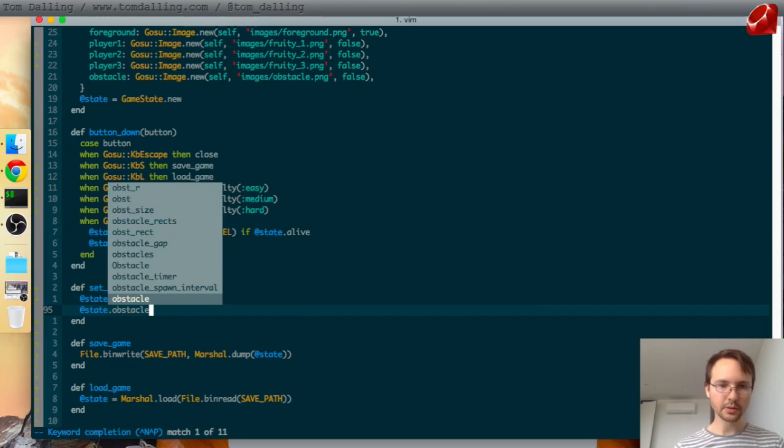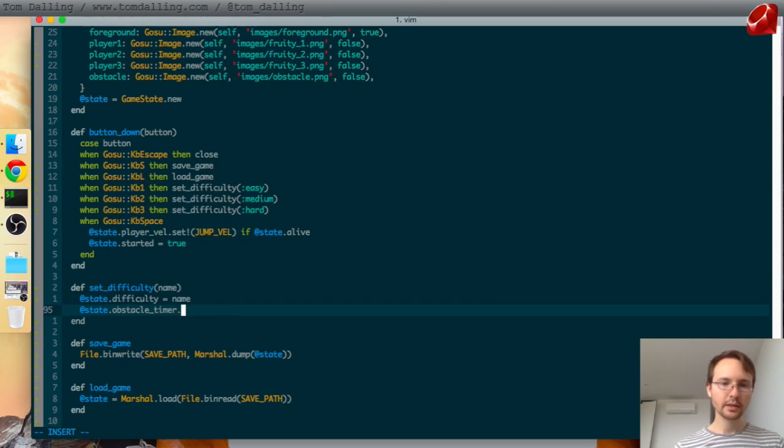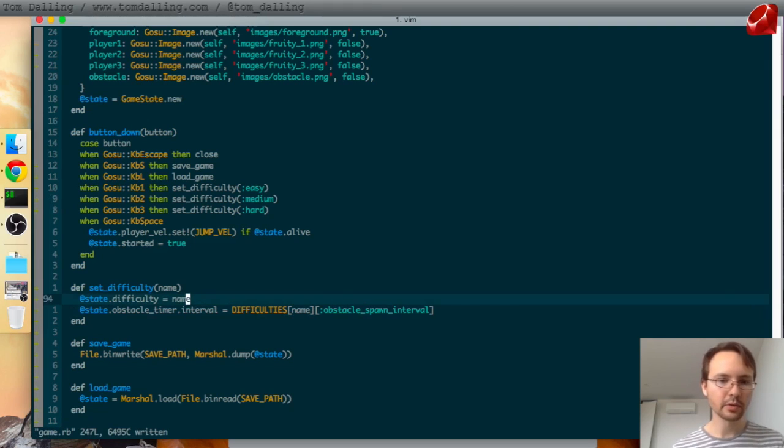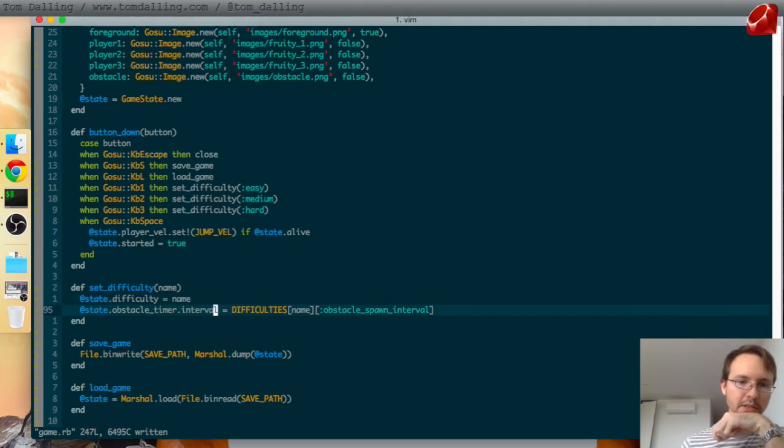So the obstacle timer interval equals the obstacle spawn interval. We have no way to do this at the moment. This dot interval equals doesn't exist, but we're about to add it. But that should be enough to do it.